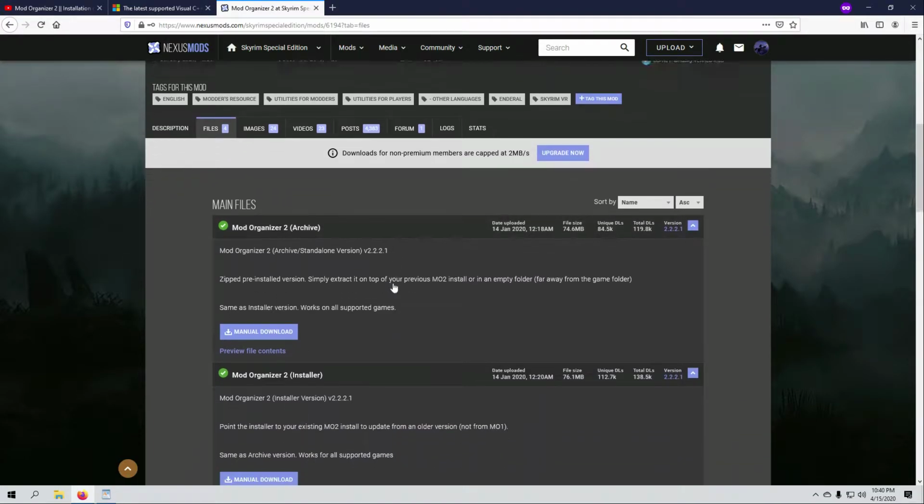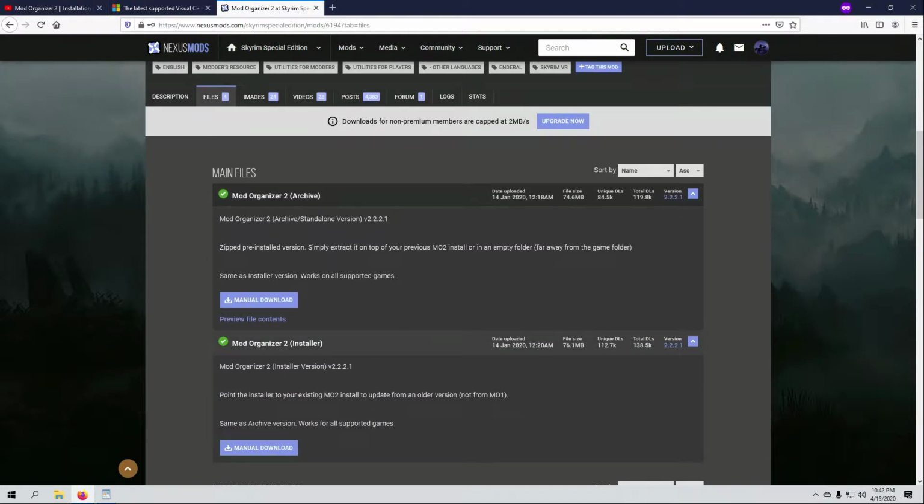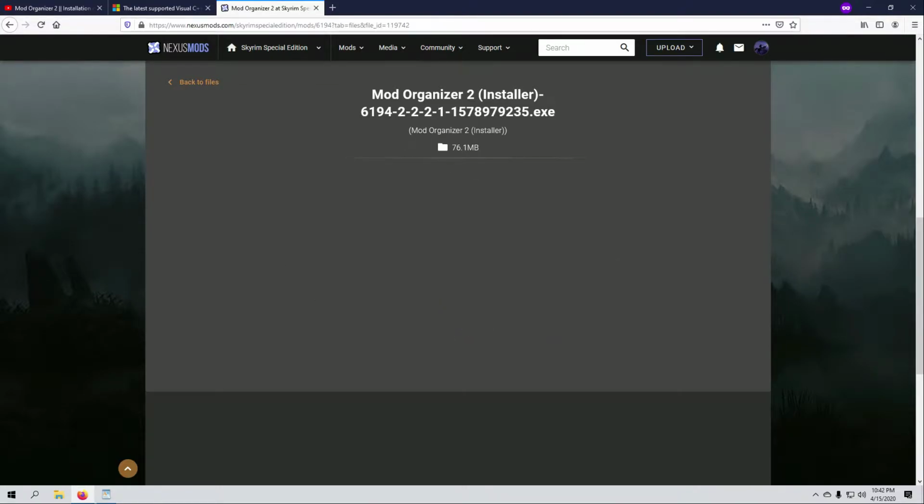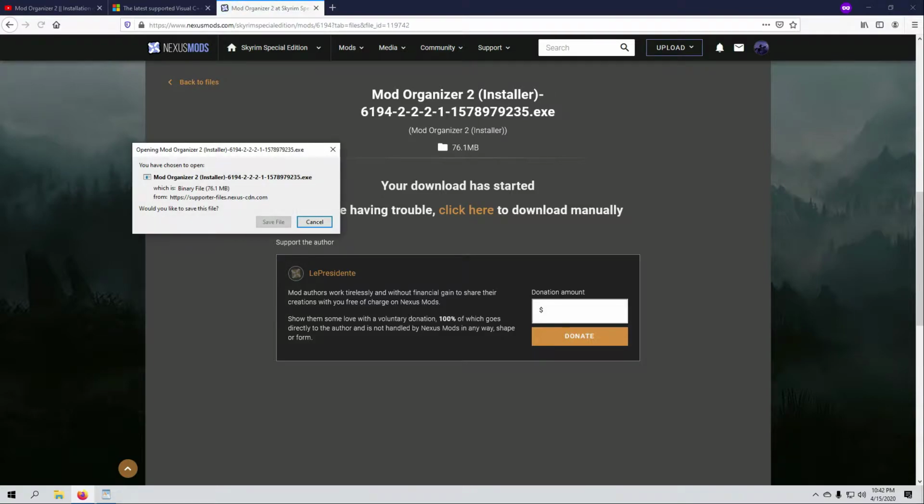There are two choices here, and Michael at GamerPoets says I should download the installer version, so that's what I'm going to do. I click on the manual download button, and then I have to choose the very stupidly named slow download button because I'm not a premium member. I click Save File when the pop-up window pops up.